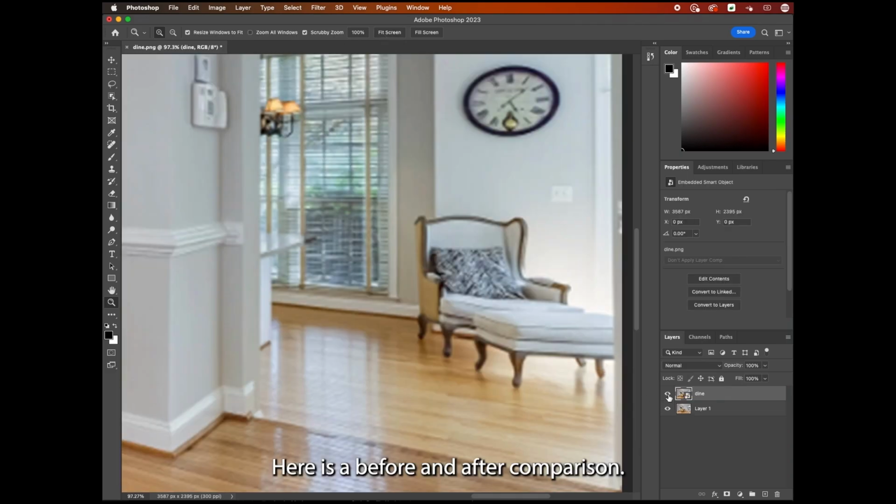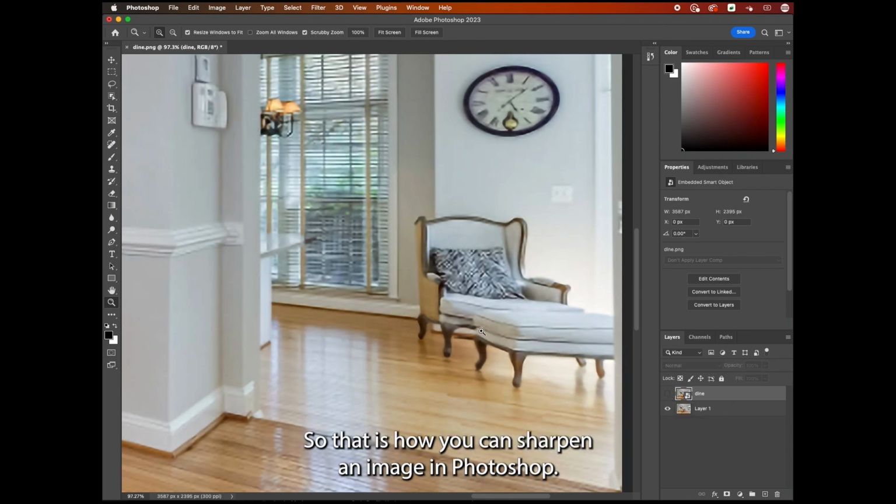Here is a before and after comparison. You can see improvements in detail. So that is how you can sharpen an image in Photoshop.